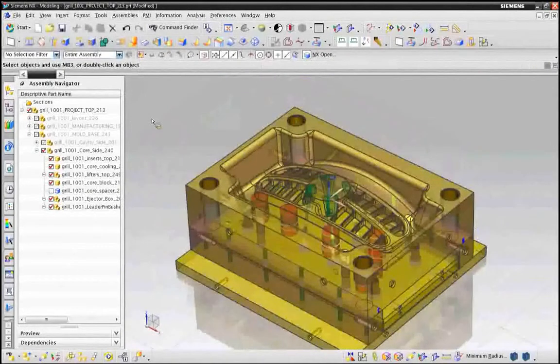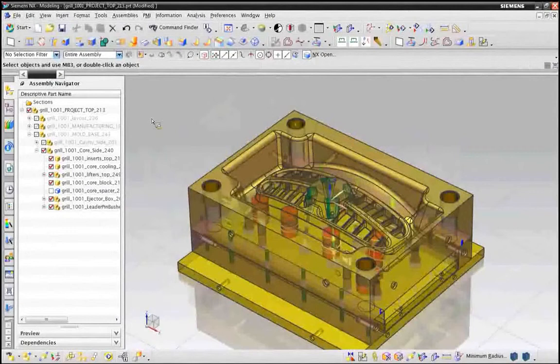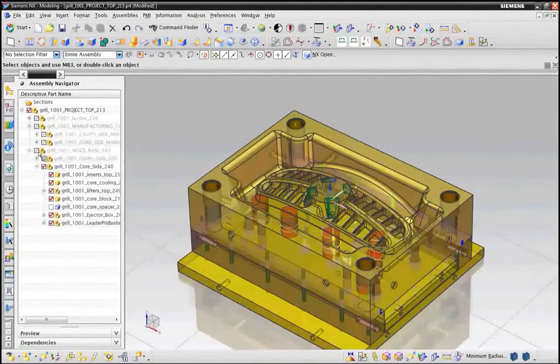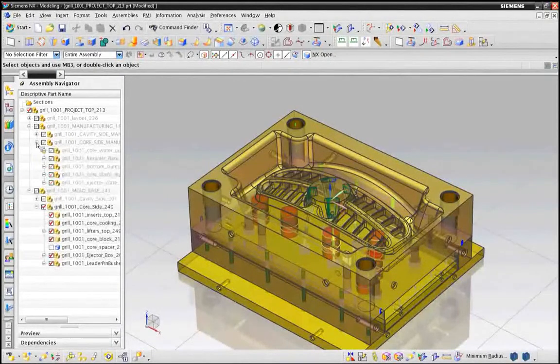So I'll expand the manufacturing setup. And in the manufacturing setup, I have the core side machining. I'll expand on that. And remember, this is an assembly structure within NX. NX CAM is integrated into NX, so we have the ability to look at all this information while we're doing the CAM programming. So there's the core block machining. We're going to select this, and we're going to make that the displayed part.